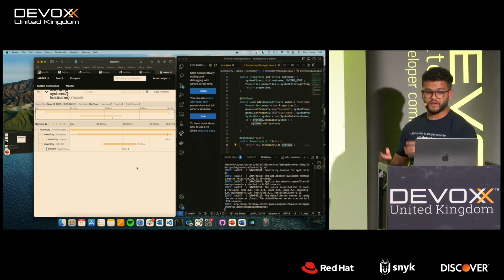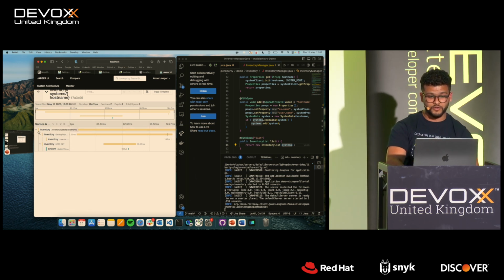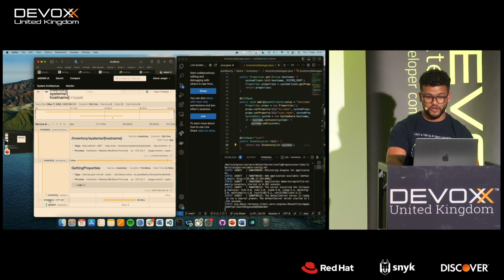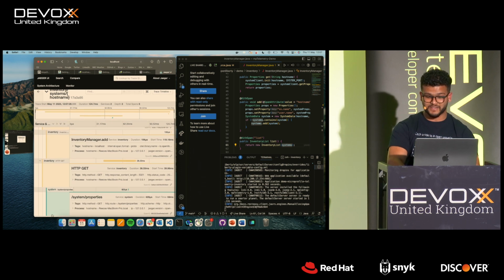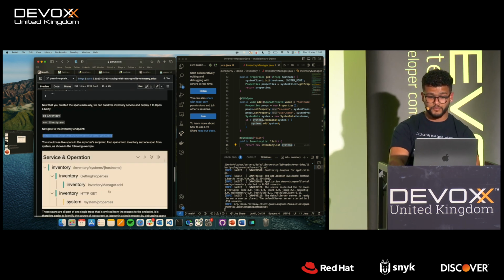Perfect. So now you can see the 5 different spans, 5 different traces, sorry, and then you've got the spans as well. So you can take a look at all the different type of information, and it's come out as expected. And that will be the end of the demo.